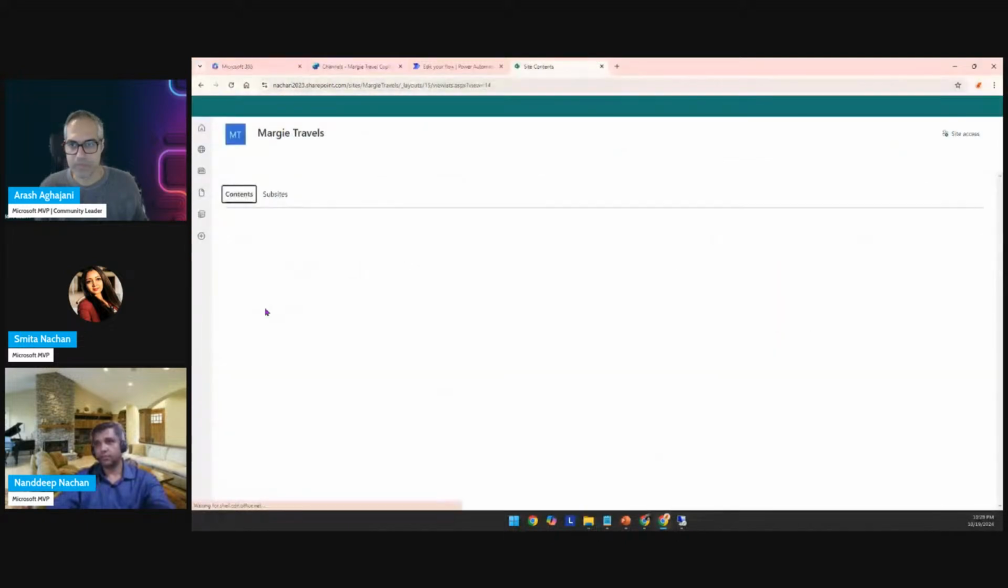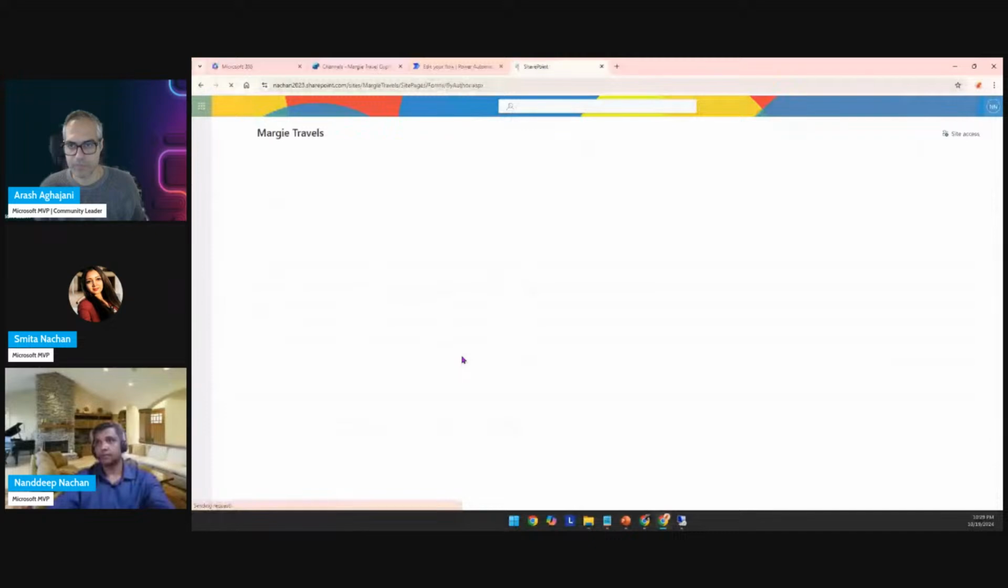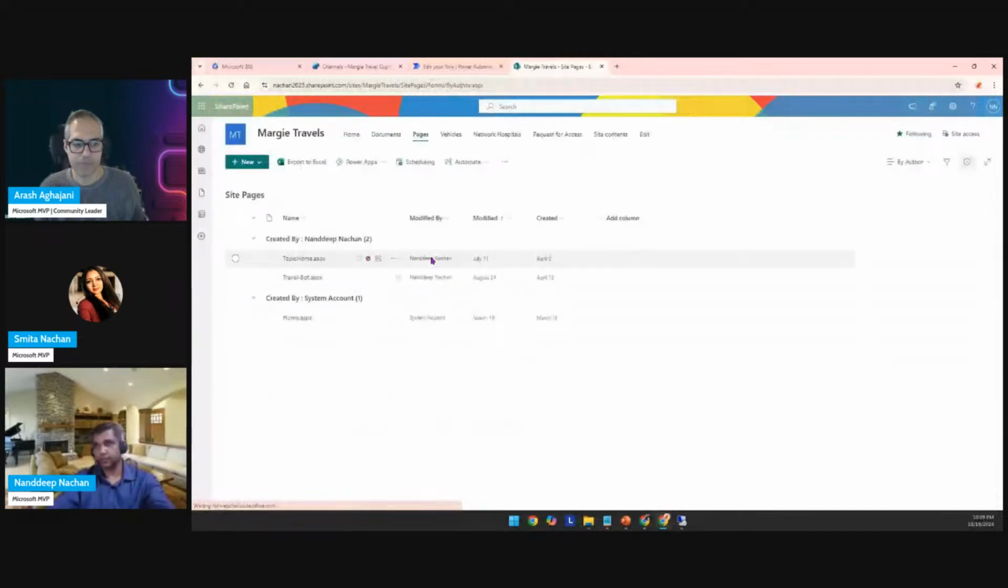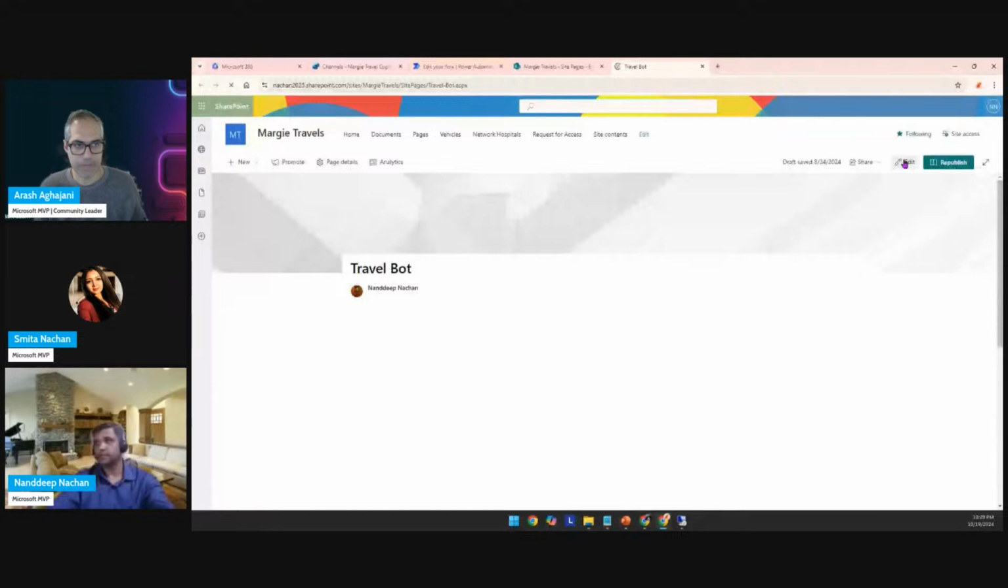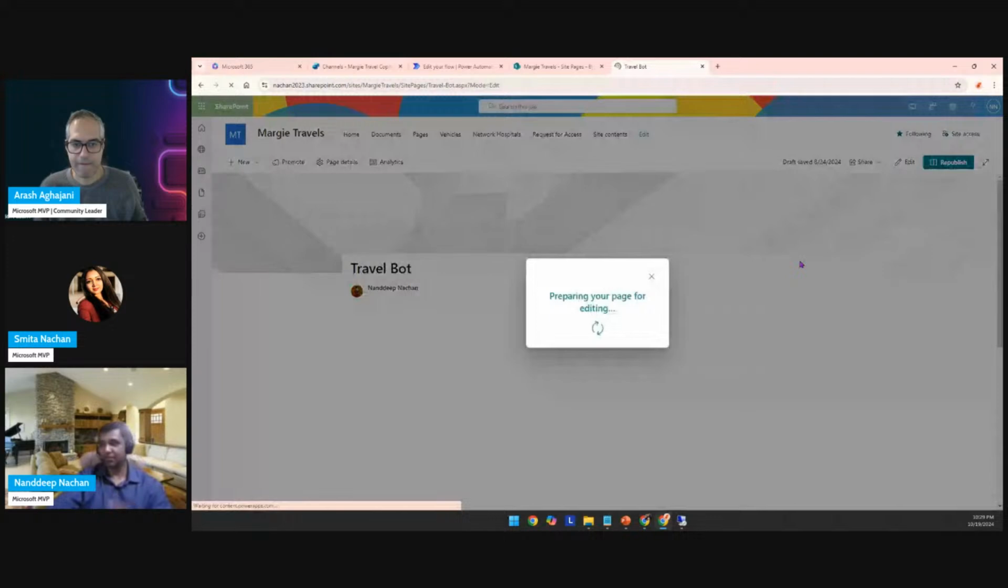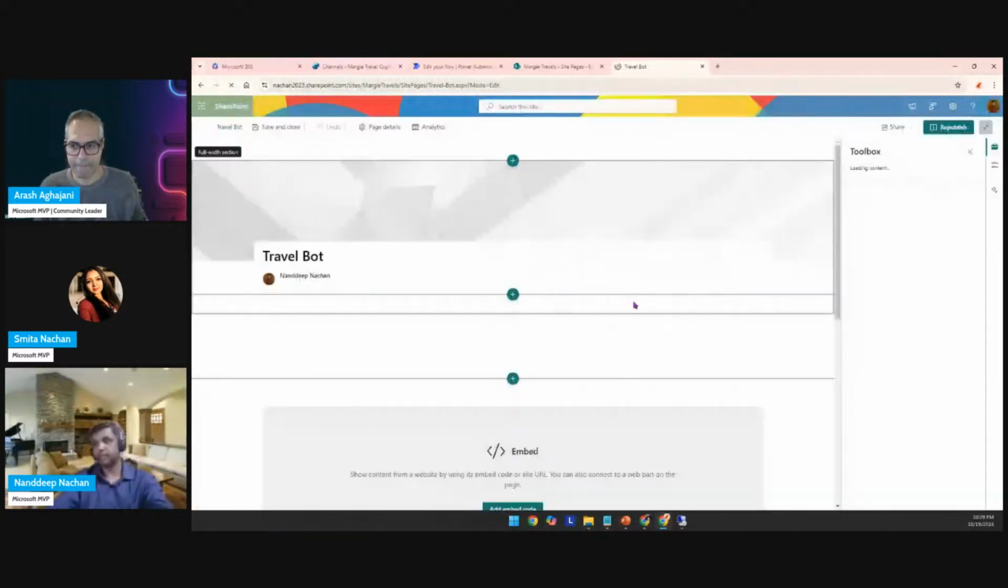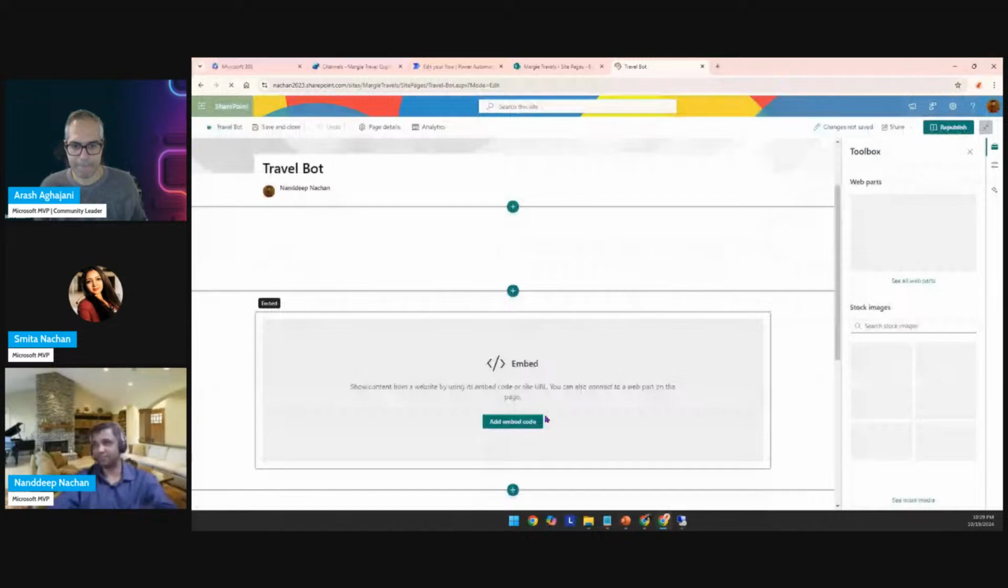So if I go to the site pages, let's say we do have travel bot here. Let us try to use this one. Let me just edit this. In this we do have one web part. I don't recollect the exact name of that, but it is the embed web part, and fortunately I do have that web part here already.